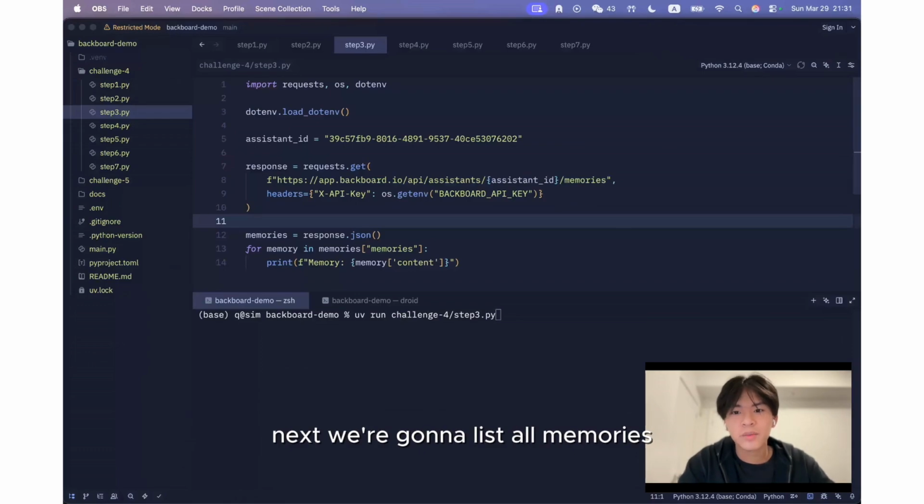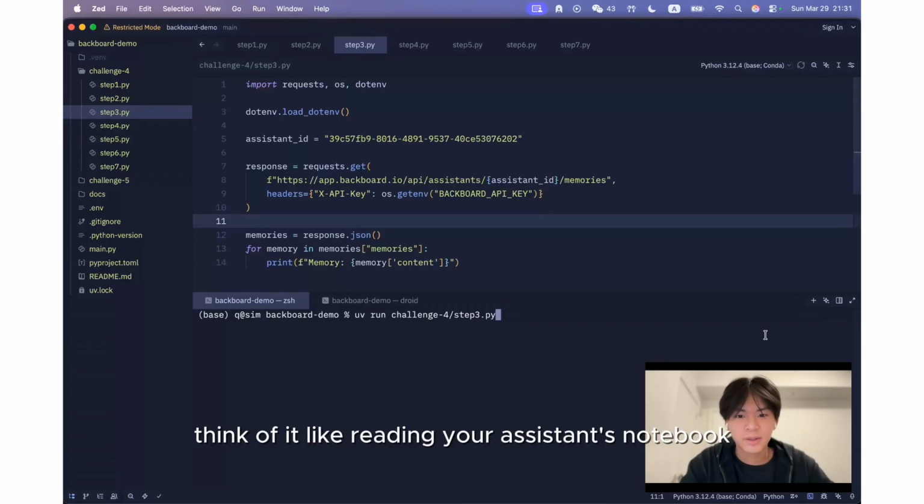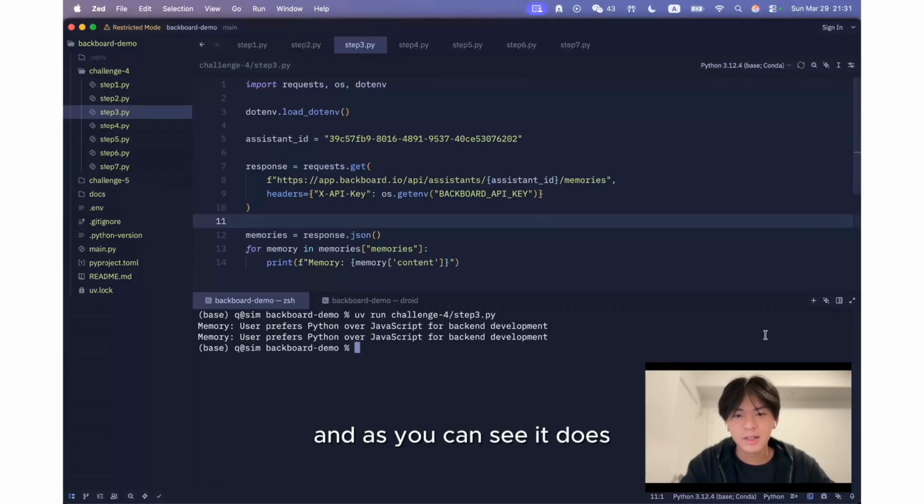Next, we're going to list all memories. Now we want to see, did the assistant actually remember? This pulls every memory it has stored. Think of it like reading your assistant's notebook. And as you can see, it does remember we prefer Python over JavaScript for backend development.